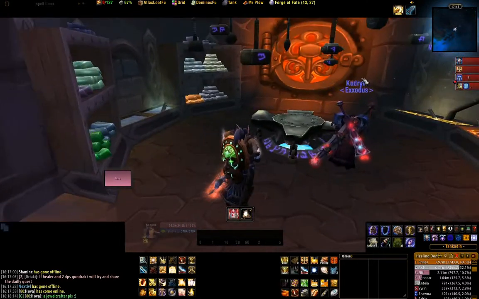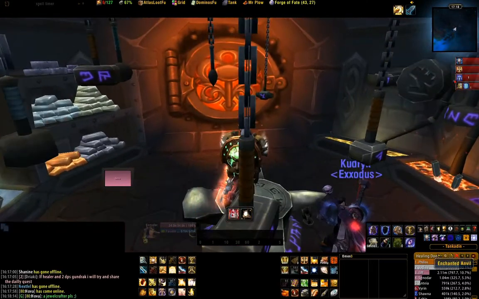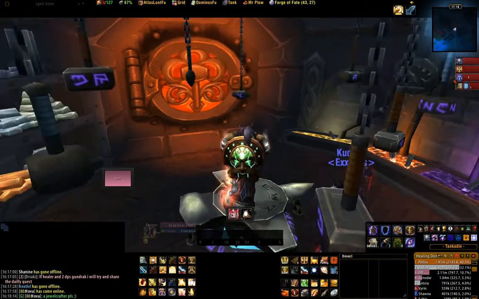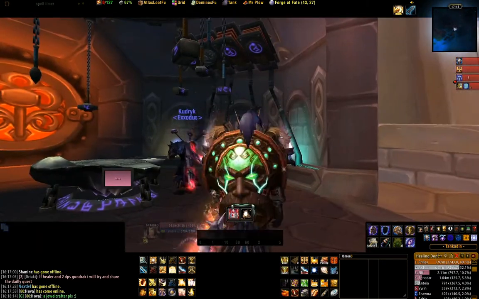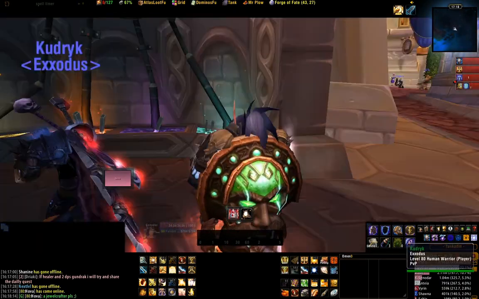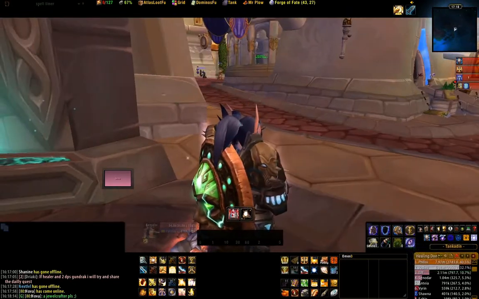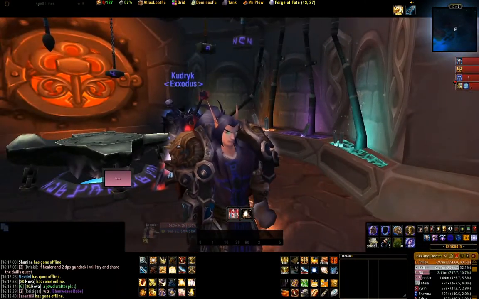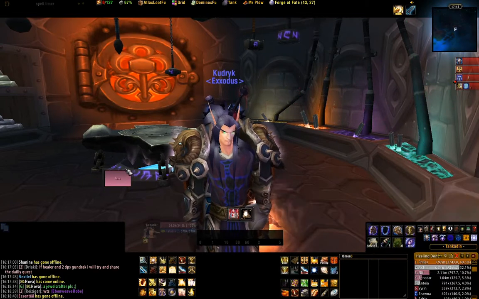This is the first in a series of UI tutorials which can all be found at godisageek.com in the WoW section. Today we're going to be looking at two add-ons, Clique and Grid. Two separate add-ons that work really well together.